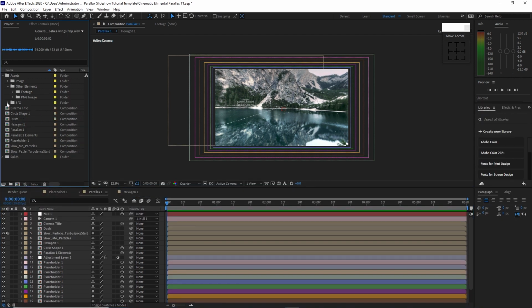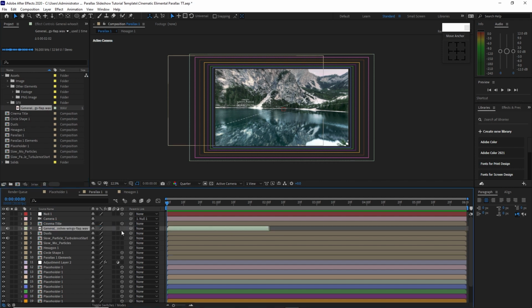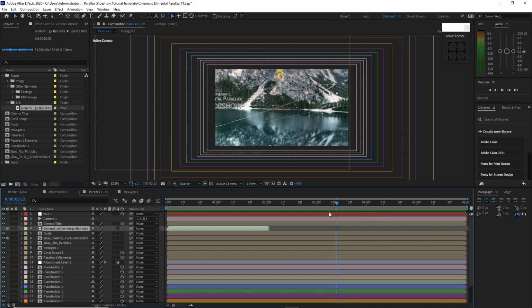Open this sound effects folder, drop it down to the timeline just below the cinema title. Move your playhead to about 3 seconds and 12 frames. Then press your keyboard open bracket key to move that sound effects layer.